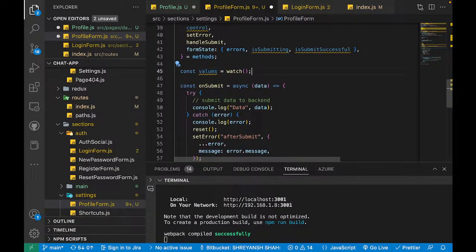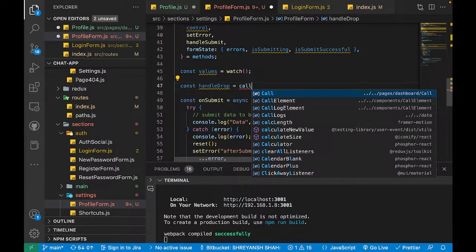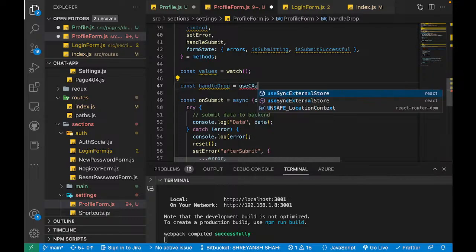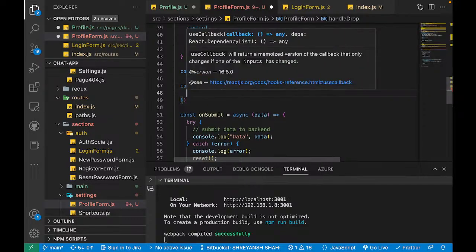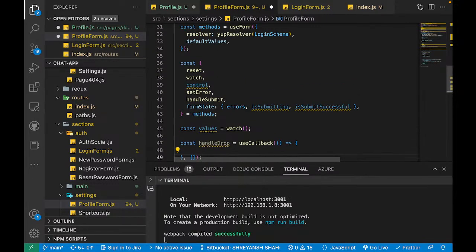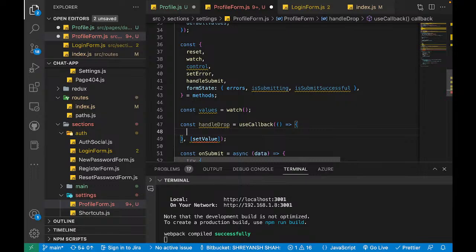Let's see how. So we'll be creating this another handler function here, which will be called handle drop. So whenever a user drops an image inside the image picker, okay, then we'll be calling this handle drop function, and I'm going to use this use callback hook, okay, to actually optimize it. So we'll be passing a callback here, okay, and then a dependency list. So whenever this set value is called, then this handle drop will be recalculated, okay?